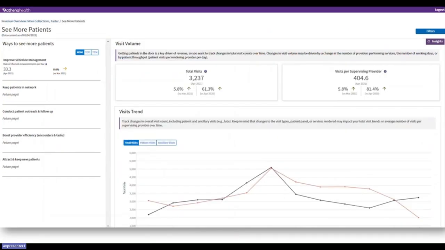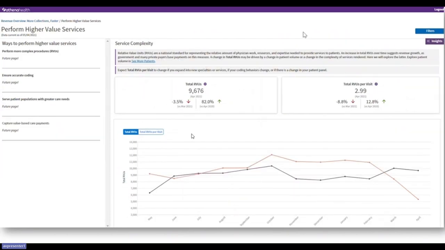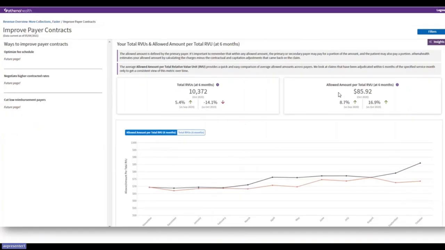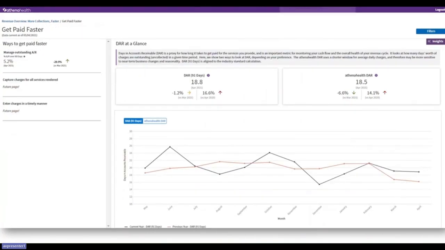For see more patients, you can understand your visit volume, provider counts, and visit throughput trends month over month and year over year. The same thing is true for performing higher value services, relating RVUs per visit and monitoring RVUs. Improving payer contracts, increasing collection yield, and getting paid faster are all available because of our ability to analyze payer and patient pay yield, as well as the drivers of yield loss.